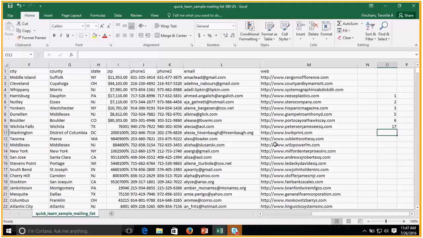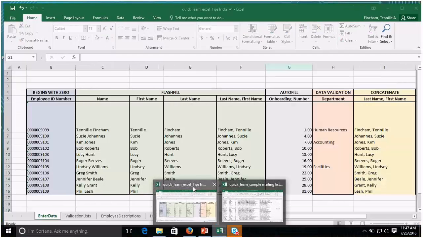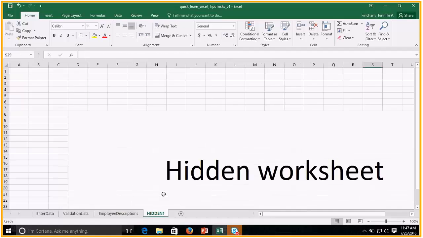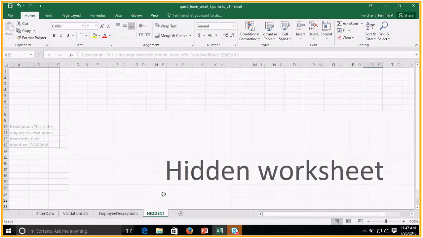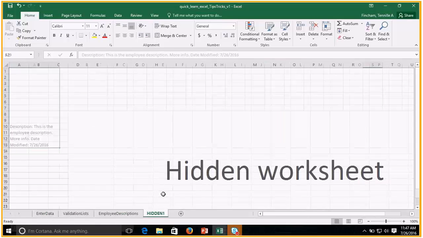And then another one that can be helpful, let me open up this workbook because we have multiple worksheets, is the Control Page Up and Page Down. And that moves your focus to different worksheets. So that's Control and then the Page Up and Page Down keys.